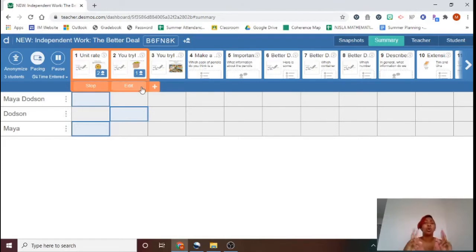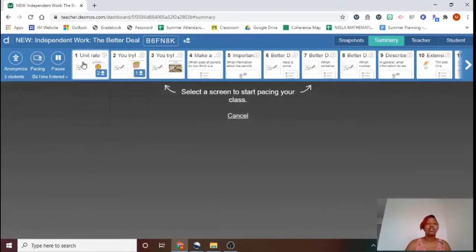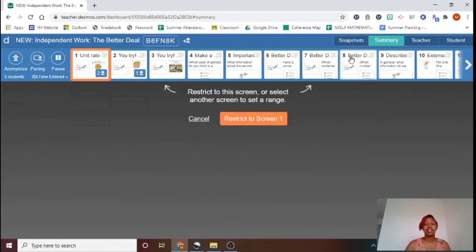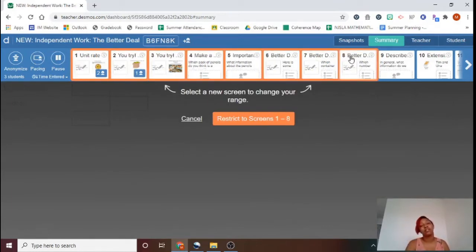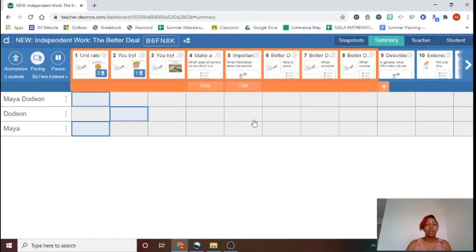Say, for instance, the warm-up or the classwork for the day was to complete slides 1 through 8. Click pacing and start with 1 and then select 8 and it will give you the entire range. Sometimes I had Desmos activities that were like 25 slides long and I was not going to keep clicking plus over and over. So that was super helpful. When you are finished, make sure you click restrict to screen 1 through 8, okay? Remember, that means they can move along. So if you don't want them to move along, don't allow them to have that space.